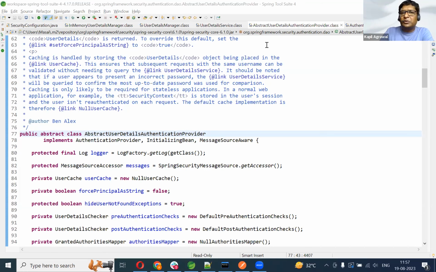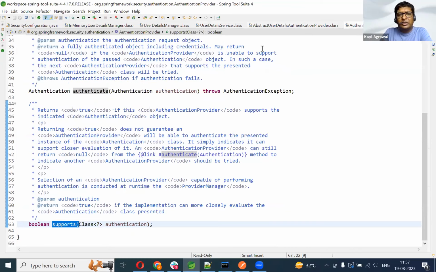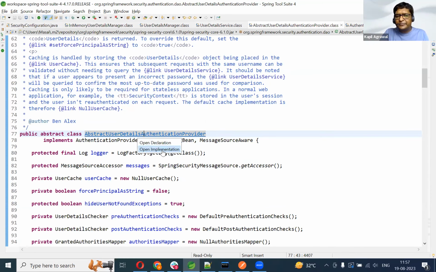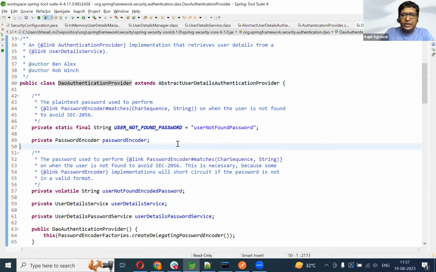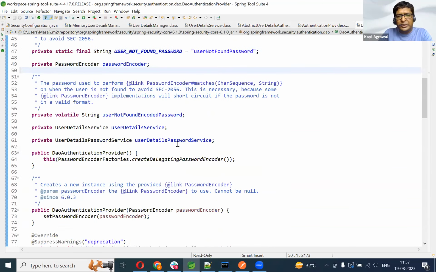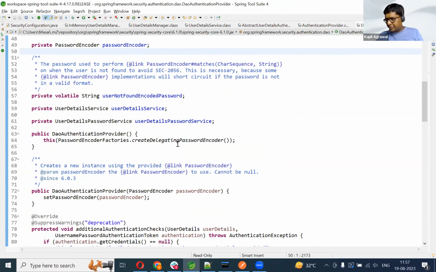Right now we are talking about the DAO authentication provider. If you want to create your own authentication provider, then definitely you can create your own authentication provider also. Is that point okay? You can create your own authentication provider also. Nobody is going to stop you. So these are the three methods I have discussed with you. Now the DAO authentication provider is the default authentication provider. I am happy with that. I don't have any objection.